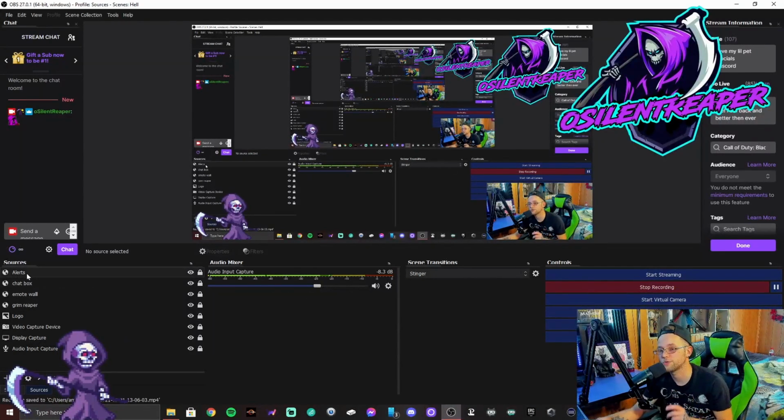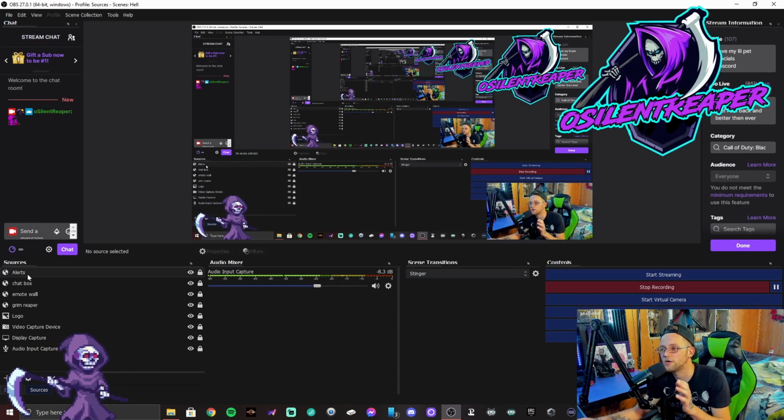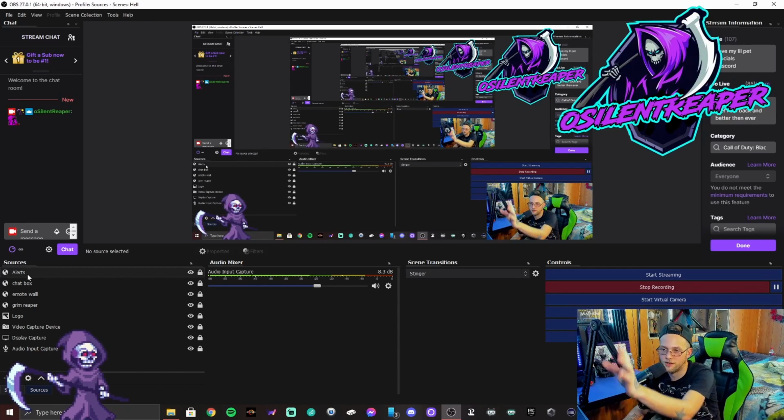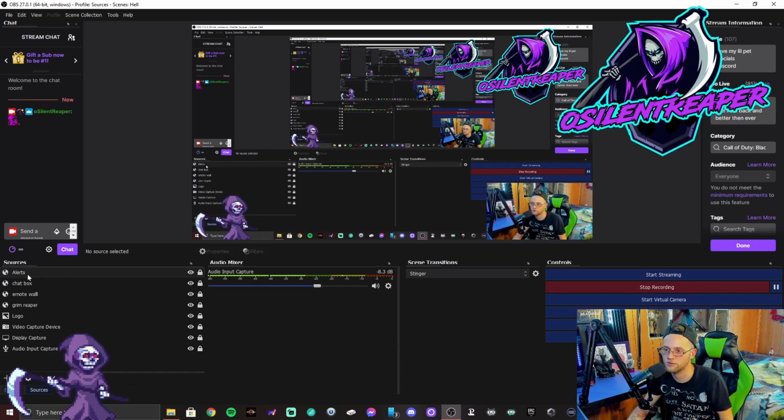So now we're going to show you what these top 4 sources are. These top 4 sources are browser sources. Browser sources is what something comes from the internet. For instance, the alerts is what, when someone subs or follows you, you're going to get it on your display stating, oh, you got a sub or you got a follow. And then that's usually when streamers start thanking you and all that other stuff, and everyone else will be able to see it.